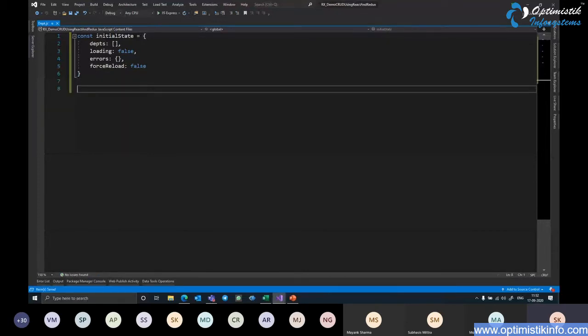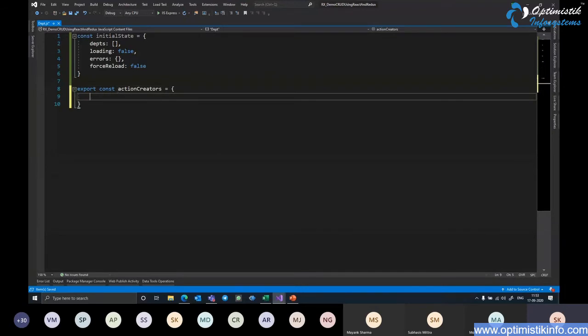Save. Then I need to create an exportable component that is accessible throughout my application. So I say export const actionCreators. This is all Redux stuff. It is set to a JSON object wherein there will be methods created that will be interacting with my web API. So these are something like client-side controller actions, represented by the actionCreators component. My first action is request.